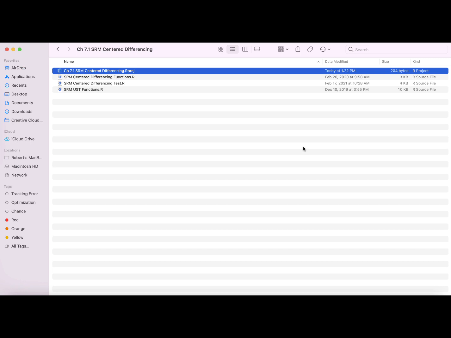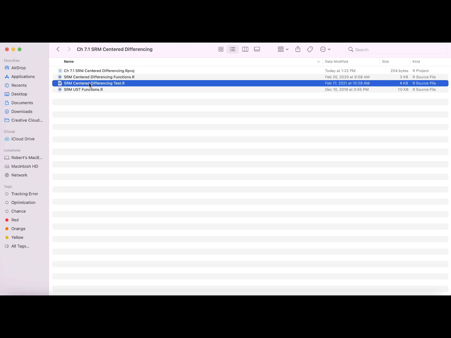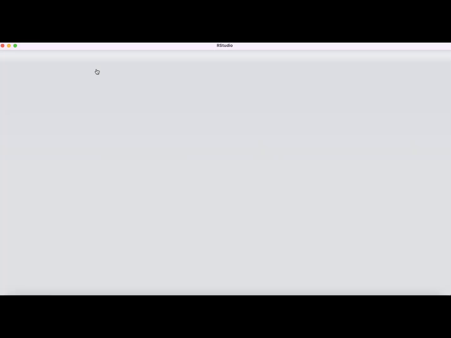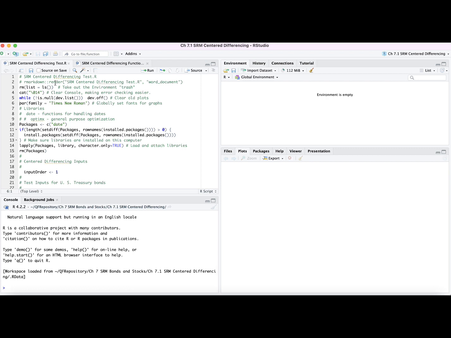Remember, when we're examining the provided R code, it's good just to take a look at what to expect. And this particular module is very simple. We have a test program. There are some centered differencing functions. And this centered differencing set of functions actually rely on the UST functions that will be built. And so if I double click on the project file, the R code is launched.